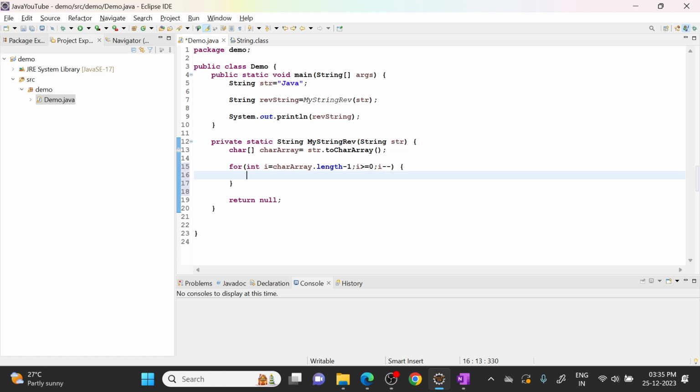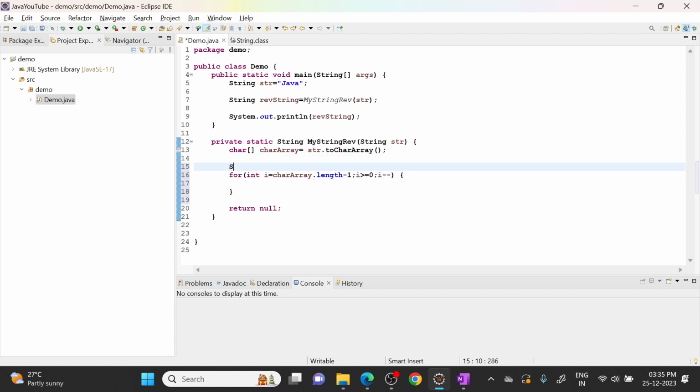Then what you will do, I will take a temporary variable here, string temp equal to blank, nothing. So I will keep on adding: temp equal to temp plus charArray of i.